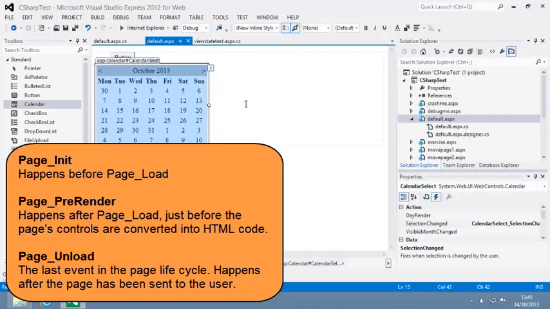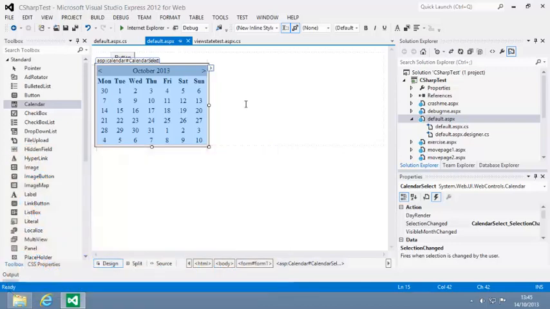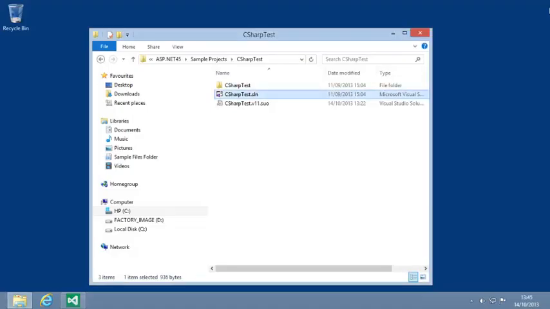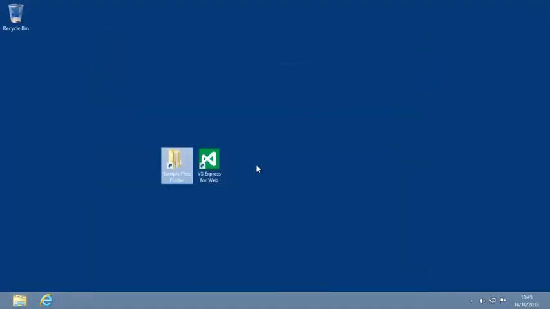You won't be using any of these events in this course, but it is good to be aware of their existence. Close Visual Studio now, and you've now completed Lesson 3.2. Add event handlers to controls.